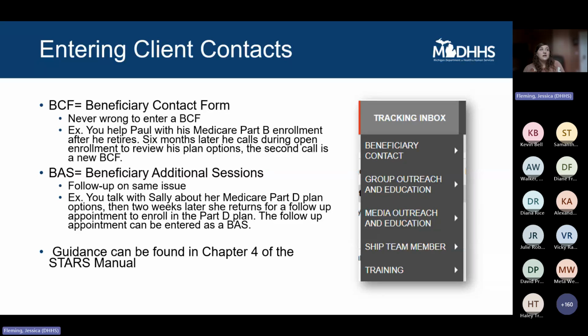Let's get into the good stuff. So entering client contacts, and I will pull my screen up here in a moment, but just to get us started on a few things. You may have noticed that there are 2 different types of contacts in the beneficiary contact form. First you would start with finding the tracking inbox, and you would go down to the beneficiary contact, option number 1. So there are 2 types of contacts that you can enter.